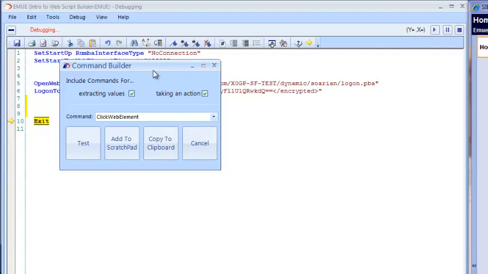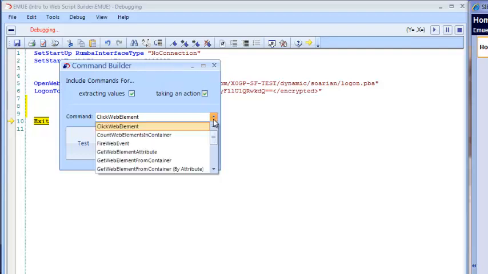Emu will attempt to make smart choices based upon the element type that you have selected. So for instance, since we selected a table cell in this case, Emu has defaulted to the click web element command. If you select a table, for example, Emu would default to the get web table command. Or if you selected a drop-down list, Emu would go to the set web drop-down command automatically. So there are some smart choices that are trying to be made based on the type of element that you select. If the one selected is not the one that you want, then you can select the one you do want from the drop-down list.